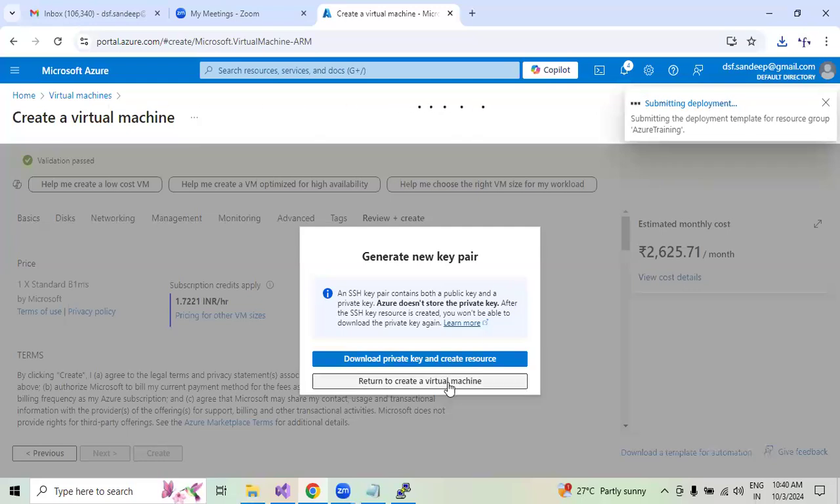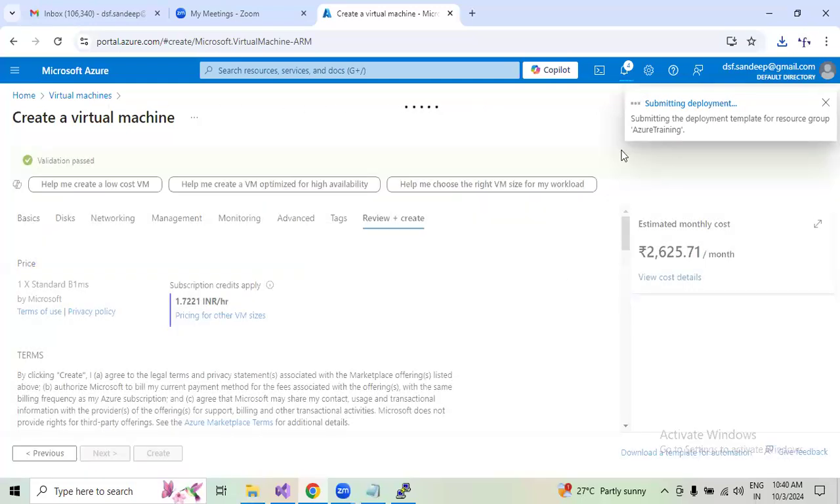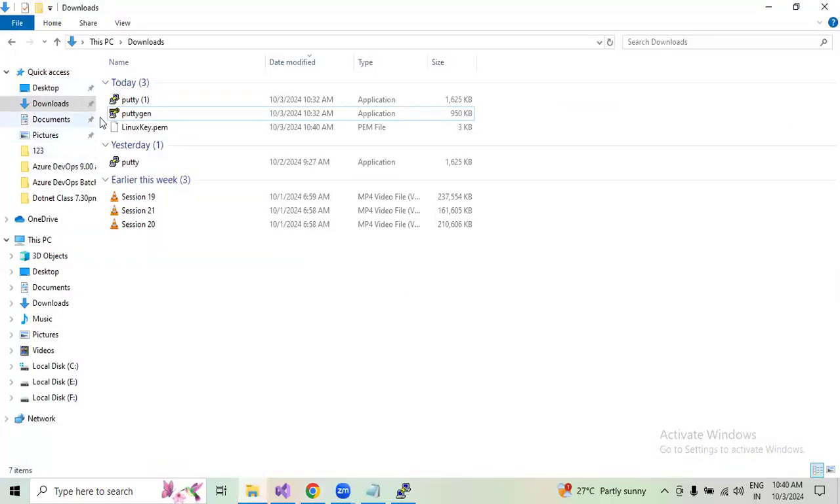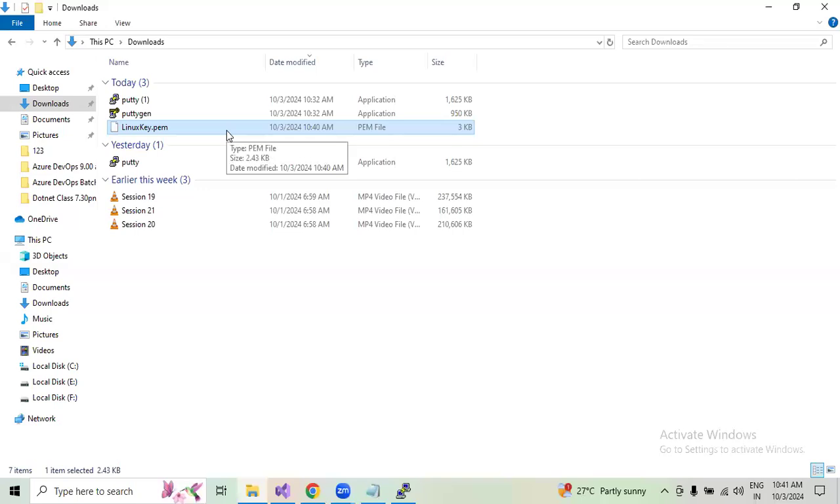To create a virtual machine, once you have downloaded it, you can see that one key is created, Linux key.pem, right? Linux key.pem is a private key. While creating the virtual machine, I gave the key name, Linux key. It's in the PEM format.